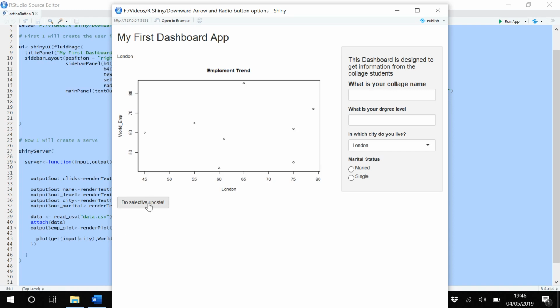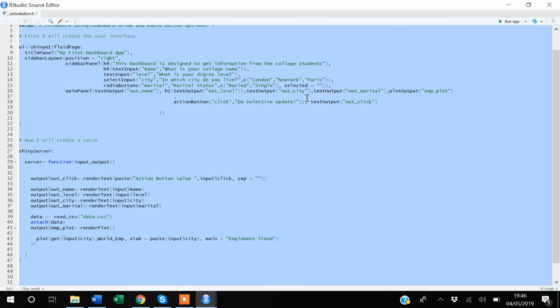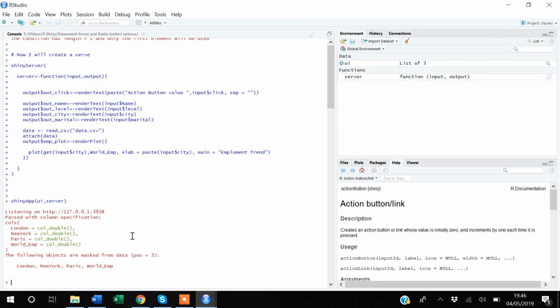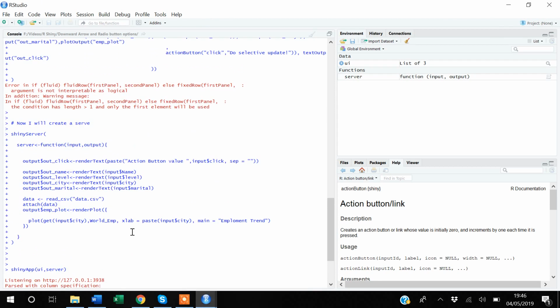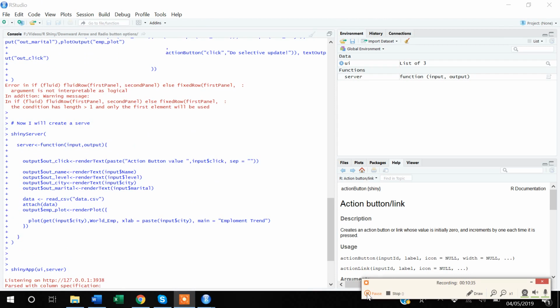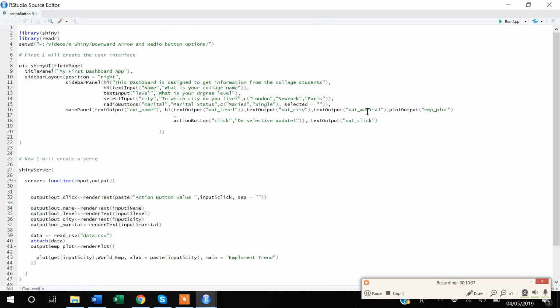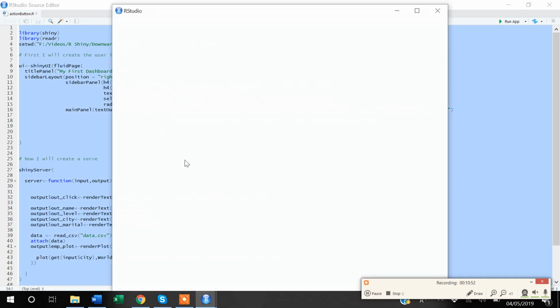So now if I click, let's see what happens. Let me see why this error is happening. Let me confirm. Actually, there is again an issue of brackets. Sorry, the error occurred because I haven't mentioned this argument within my main panel. I have put it outside this bracket. So I've just cut it, pasted it here, and now I execute Control A, Control Enter.